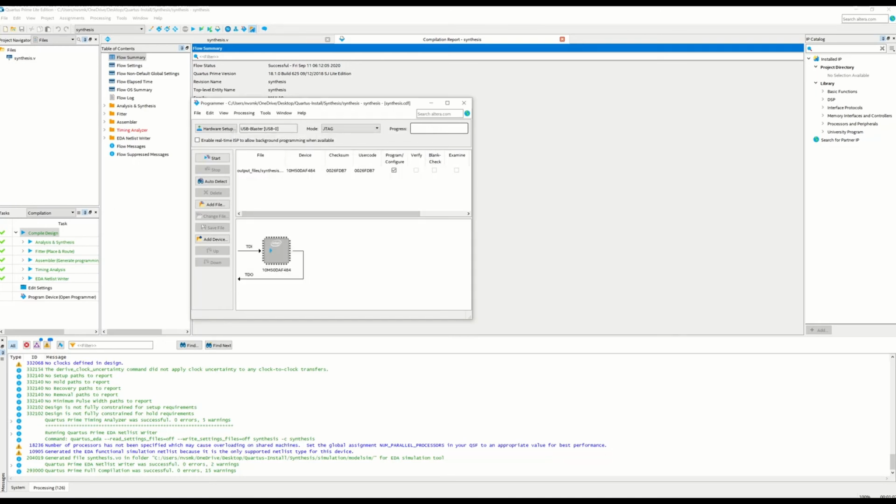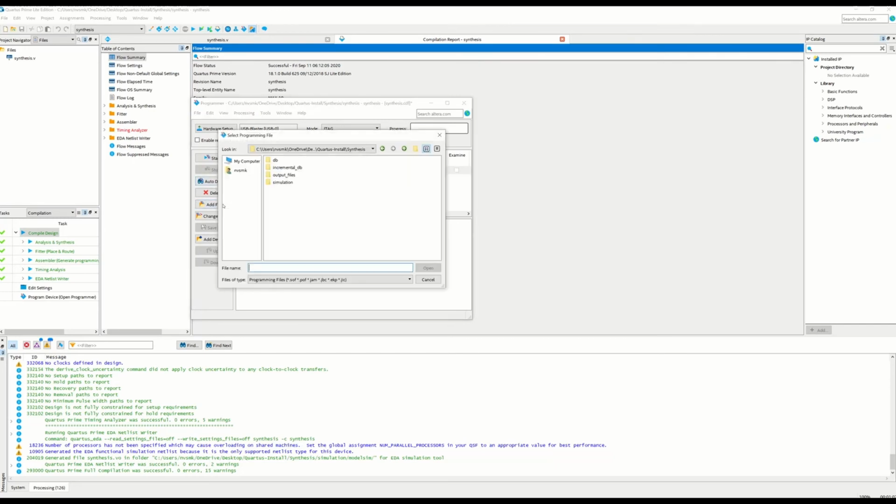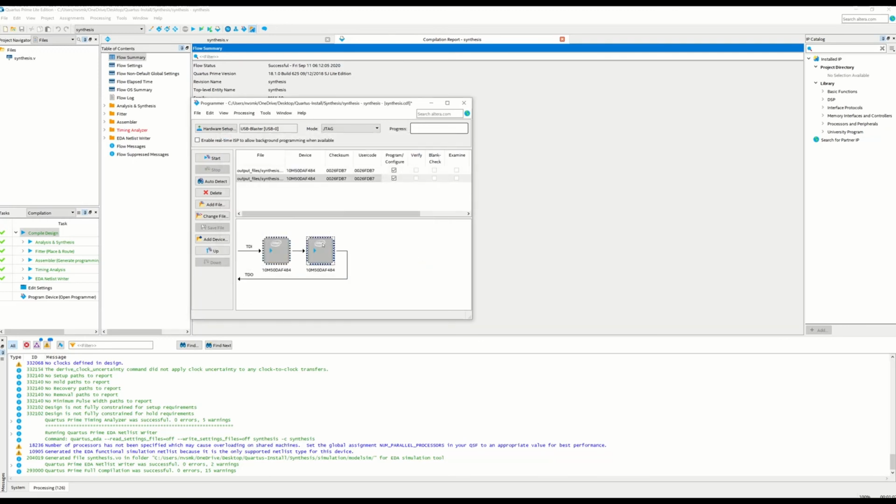Make sure your mode is in JTAG, and you have auto detect clicked. If you hit auto detect, it should detect the device that you have connected. Once you have that, you can select this device, that is your Intel board that you have connected, and then click on add file to program the FPGA. Once you hit add file, go to output files, just hit SOF, and you should be good.